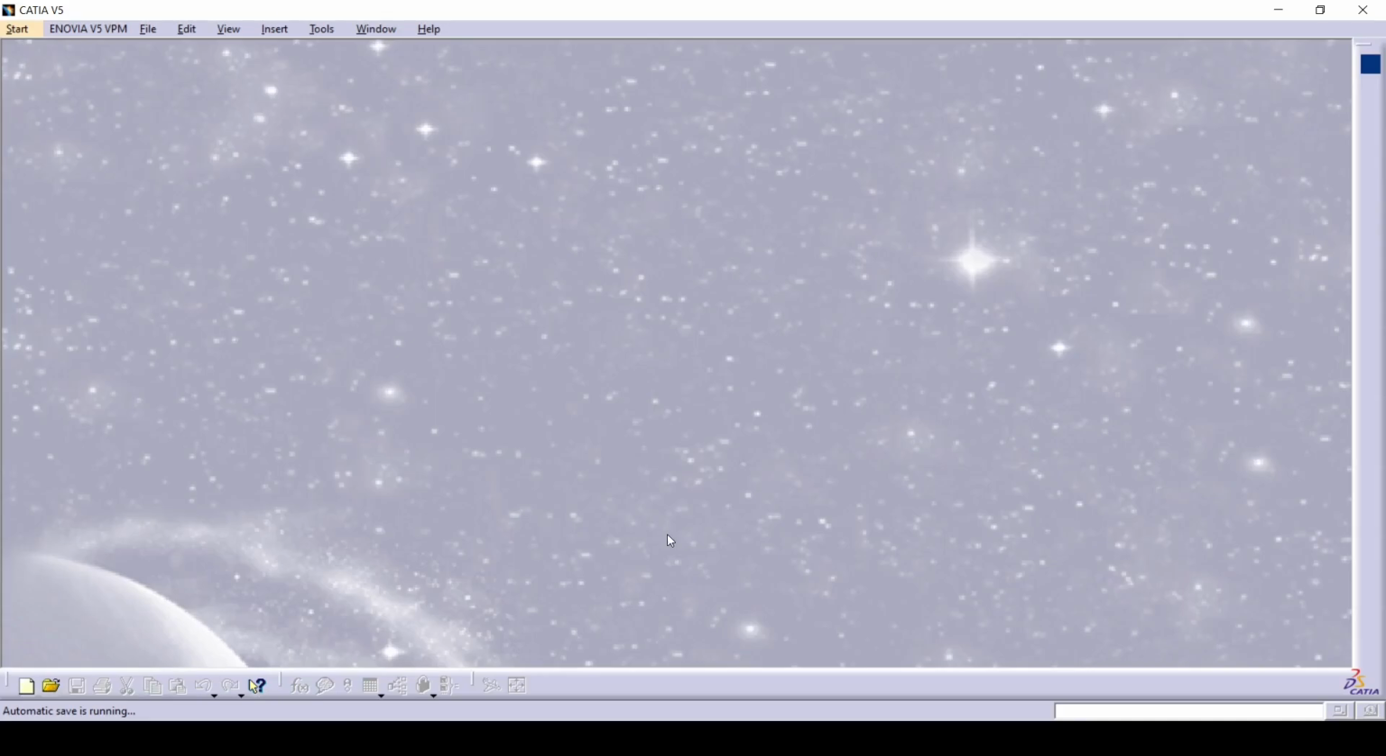Hi, let's create a new part in CATIA v5. There are three ways that you can use to create a new part in Part Design Workbench after opening CATIA v5.